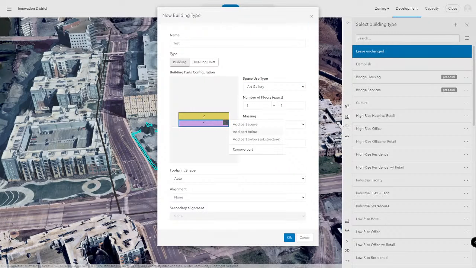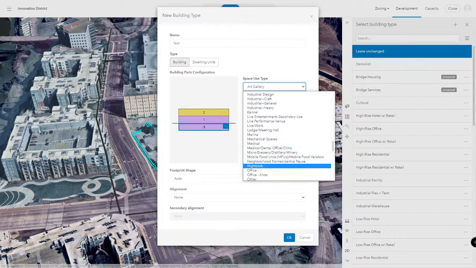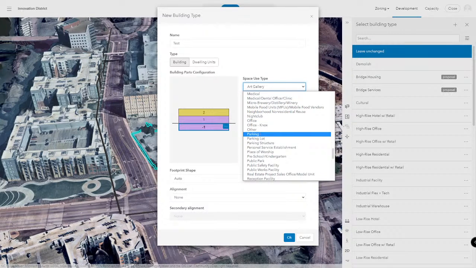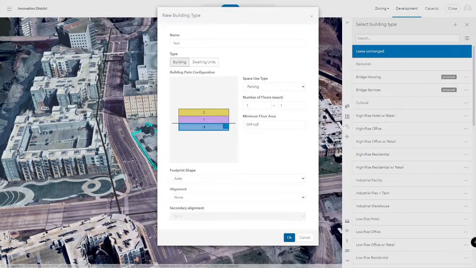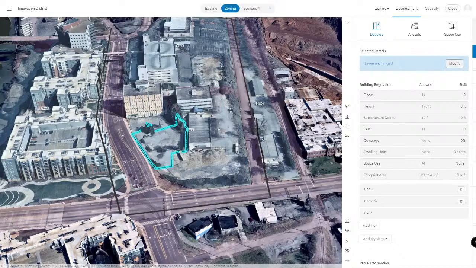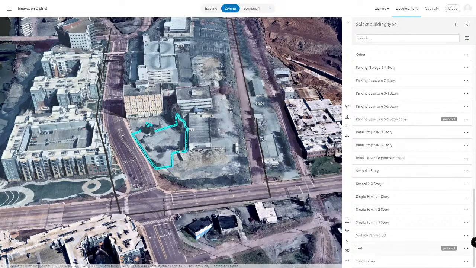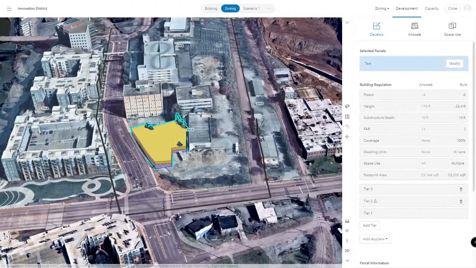Now coming back to this, we can add a part below and give it a basement. And we can just make this parking. We'll hit OK. And then we'll assign our test to the parcel.